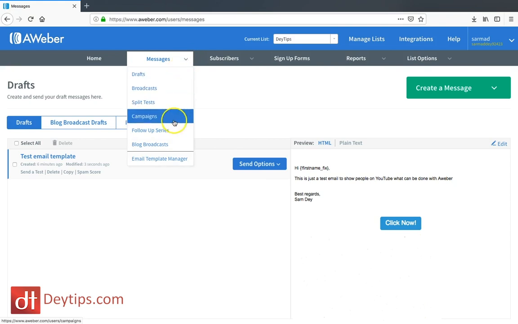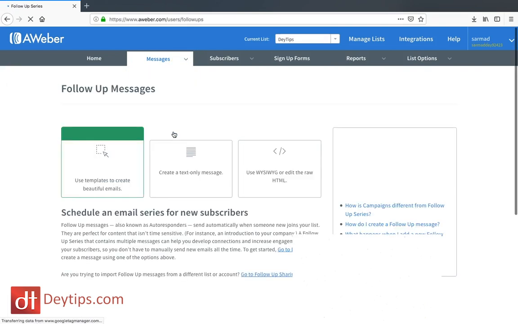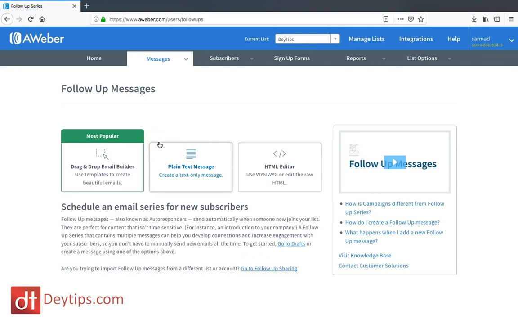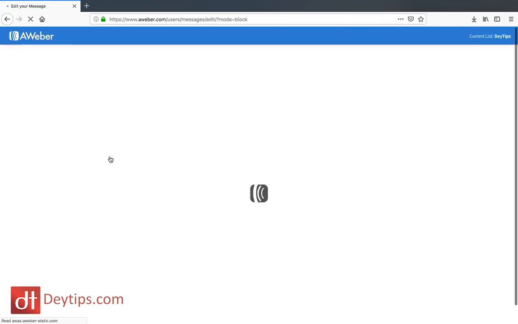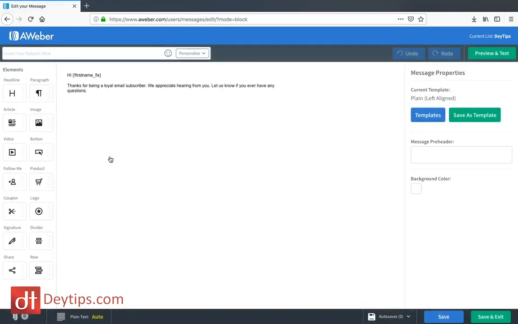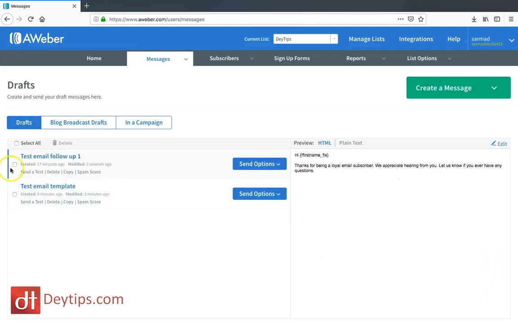So let's go and talk about follow-up series now, because you can actually create a series of emails, and essentially instead of just sending it out as a broadcast, you can select emails that people receive. So I'm going to create a couple here. I'm going to go to drag and drop builder. And literally just for demonstration purposes, I'm going to put test email follow up 1, and I'm going to save and exit. And as you can see, it's there in my drafts as well.